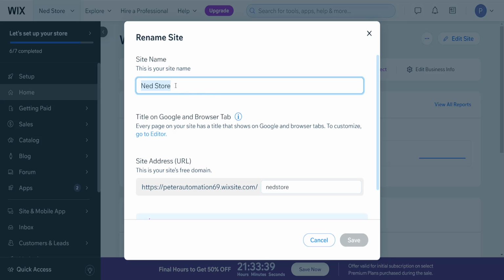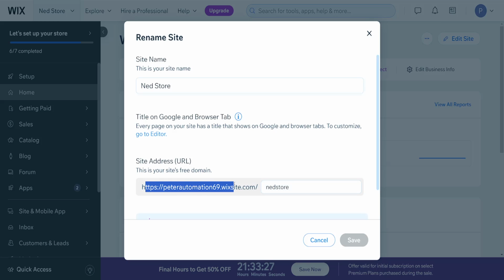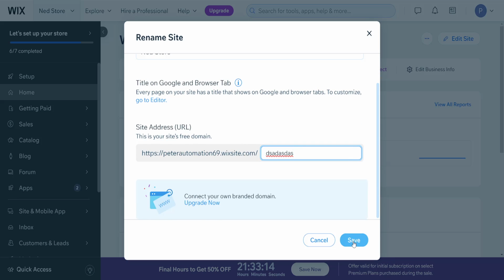Now even though it says rename site, you will be able to see an option here to actually change the site URL, which is going to be the address of your website. So right here, this is going to be the free address that you have set, and you can change the text that comes after the slash here. So you can type whatever you want. And after you have typed it out, you will click on save, and that's going to change your address.